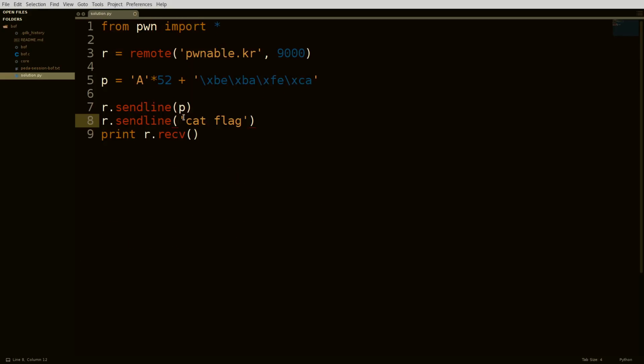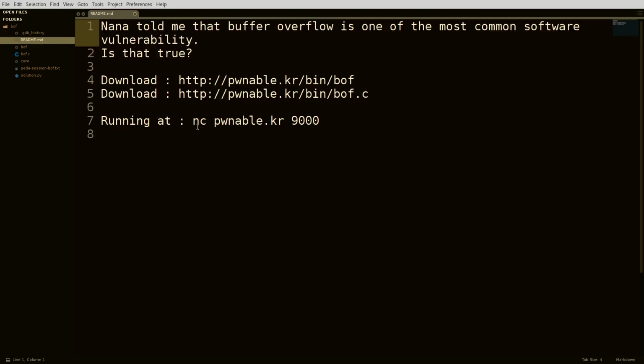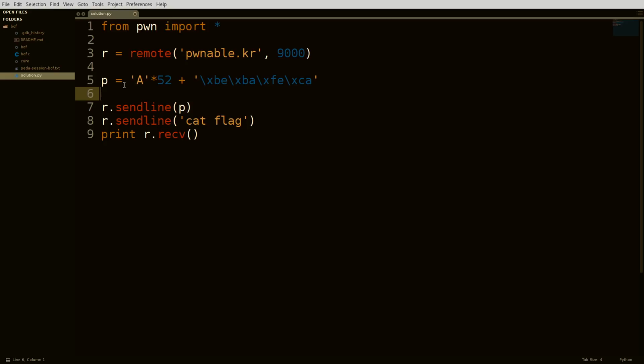The solution I have in Python is using the Pwn library. All this does is give me a nice handy interface for connecting to specific things. I'm going to connect to the server that they gave us in the prompt. If we look here at the prompt, they say it's running at pwnable.kr 9000. So I'm just going to connect to that. I'm then going to create my overflow string. It's going to have A repeated 52 times, and at the end of it, I have Cafe Babe.